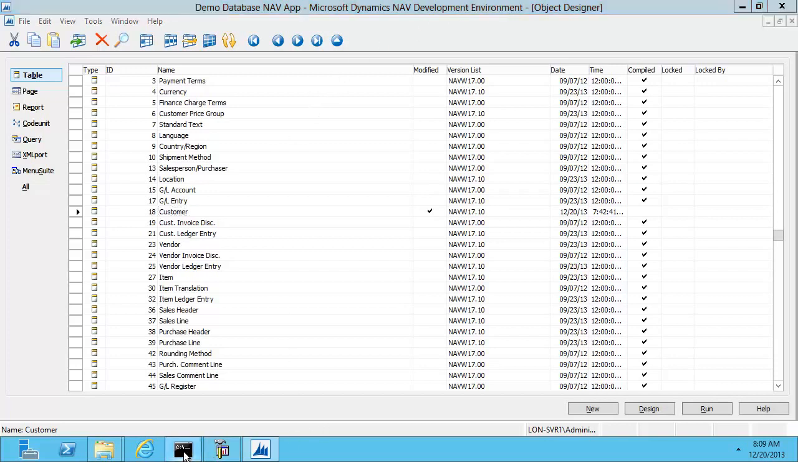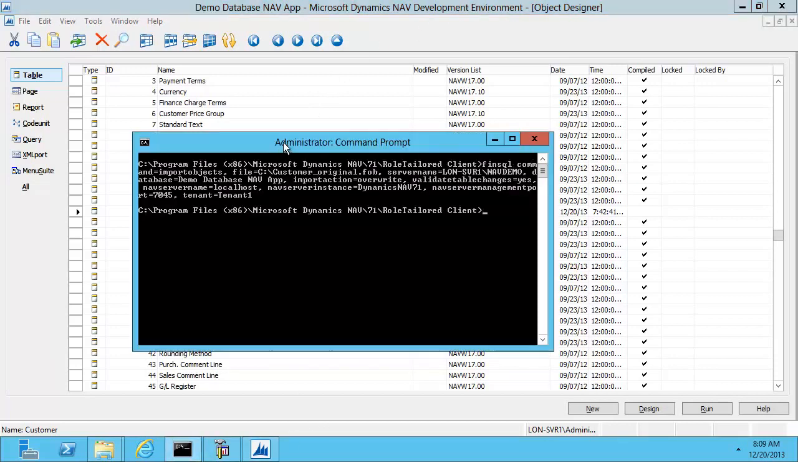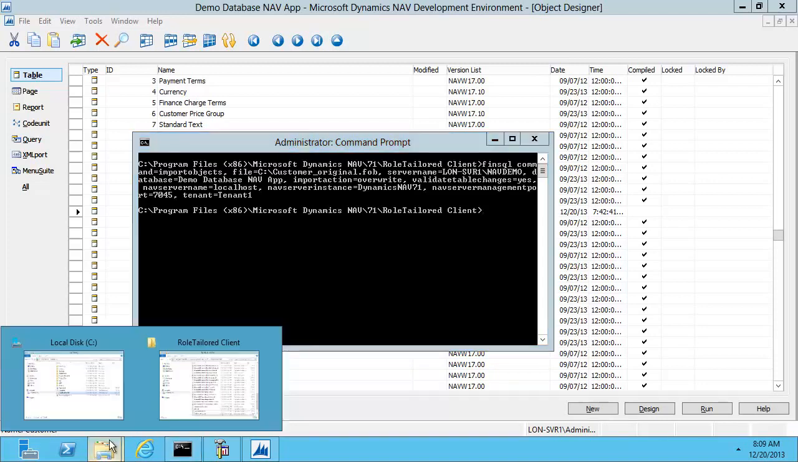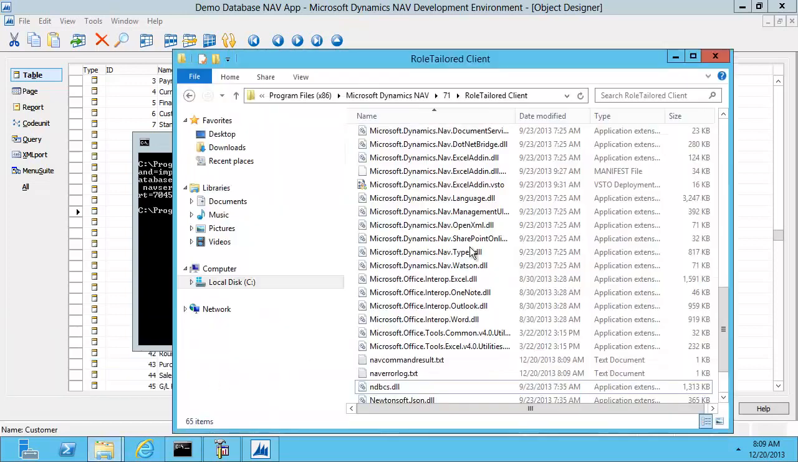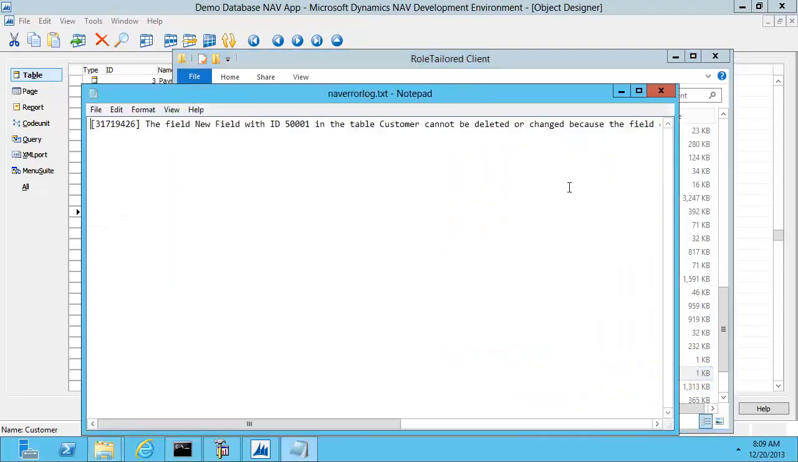Whenever running commands for import objects, export objects, compile objects, or any other command, what you get is a log file which by default is stored within the Roletailored client folder. This log file explains what happened with the command. Did it succeed or did it fail? So here, when I open this navcrrorlog.txt, it tells me that this field cannot be deleted because there is already data in this database. This is a tenant database.